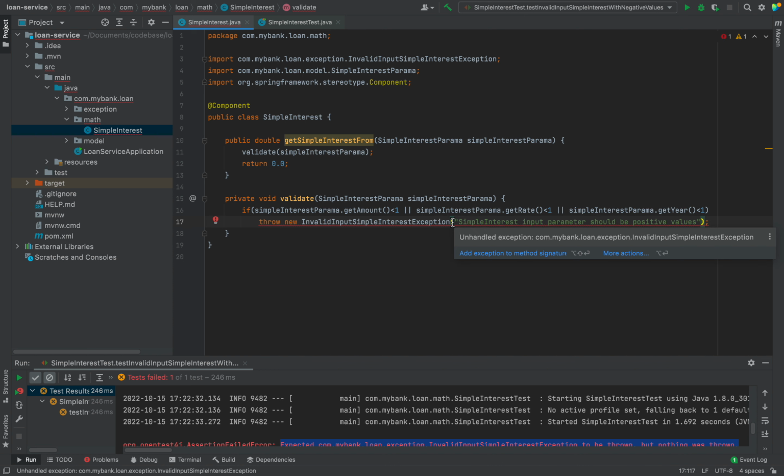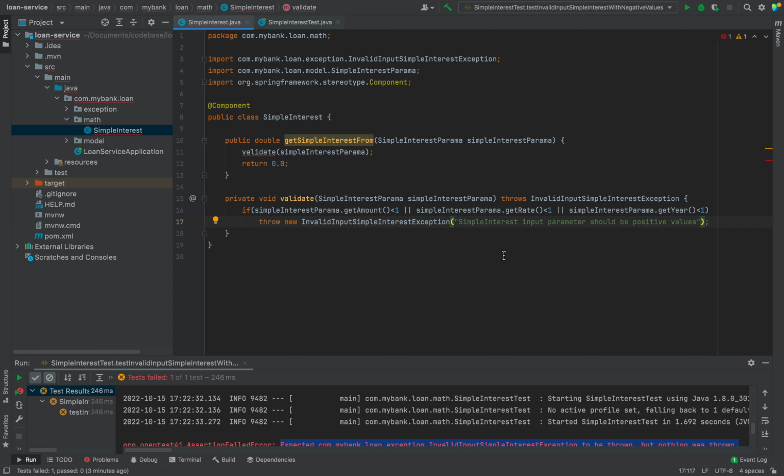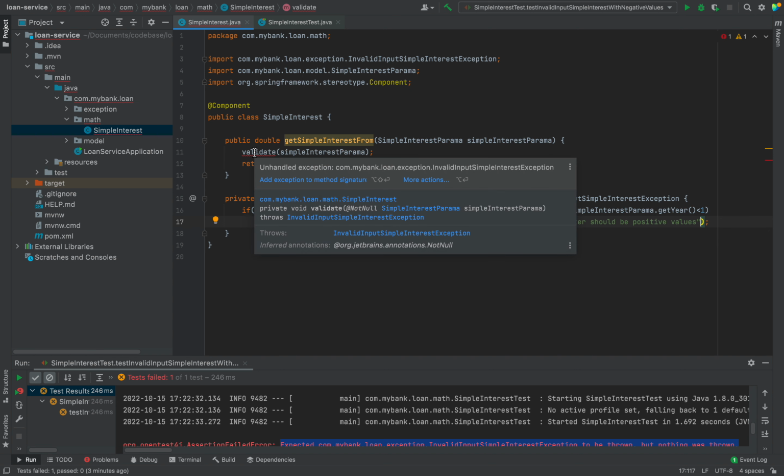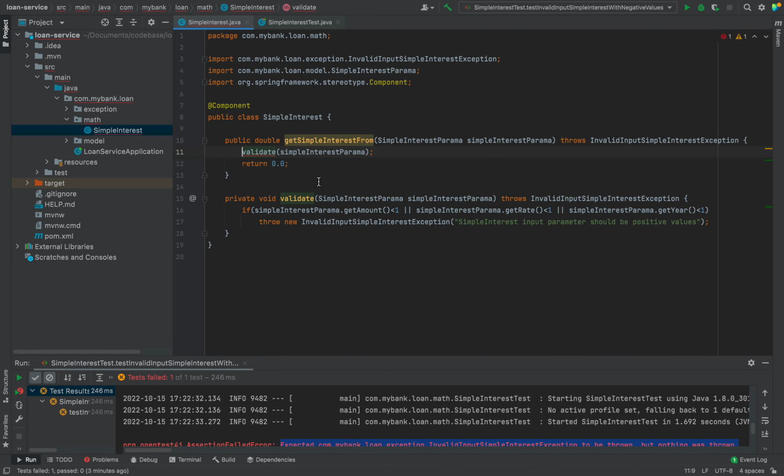Now it is showing a compilation error to add this exception to the method signature, which I will add, and the same compilation error will show for the parent method as well. So here also I will add that. It's not required to handle this exception in the get simple interest method, because this is not the actual recipient for this particular exception and message. This exception should be thrown back to the original caller, who is expected to give a proper input to calculate simple interest.